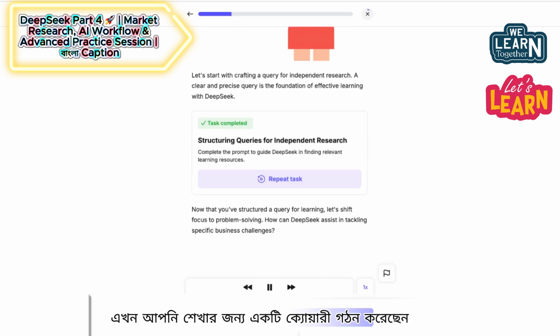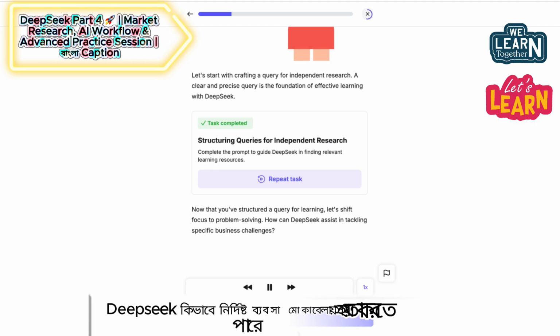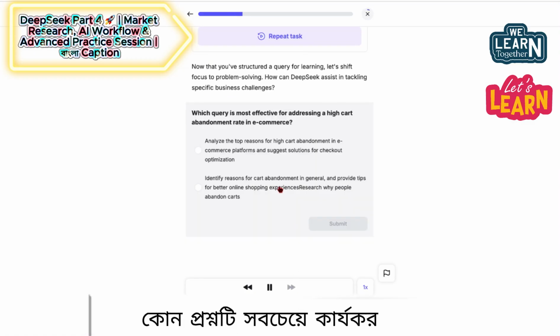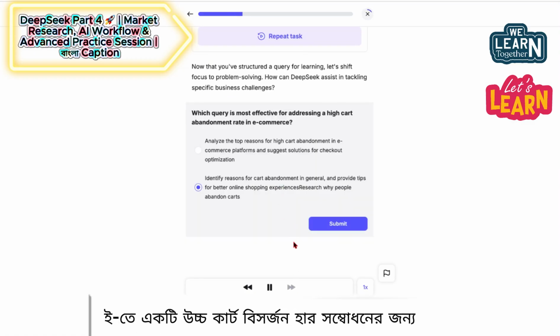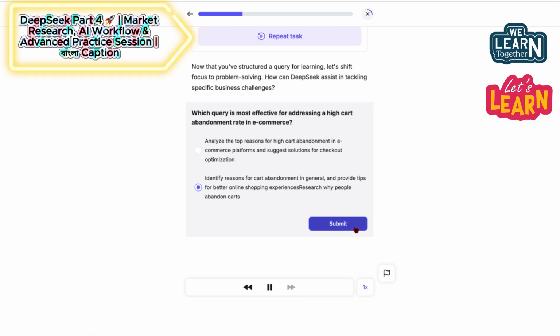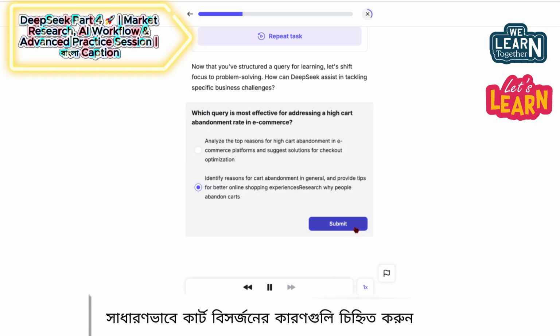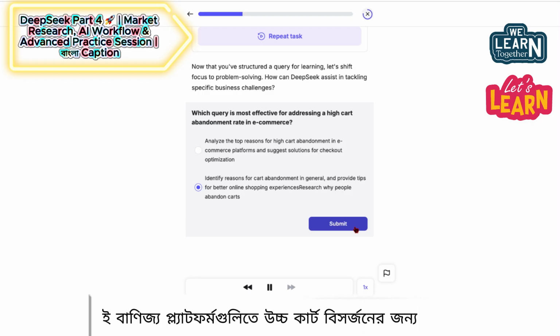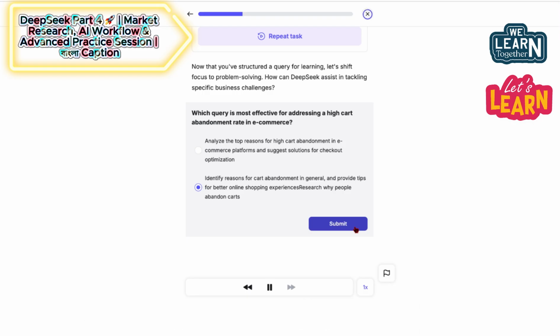Now that you've structured a query for learning, let's shift focus to problem solving. How can DeepSeek assist in tackling specific business challenges? Which query is most effective for addressing a high cart abandonment rate in e-commerce? Identify reasons for cart abandonment in general and provide tips for better online shopping experiences. Analyze the top reasons for high cart abandonment in e-commerce platforms and suggest solutions for checkout optimization.